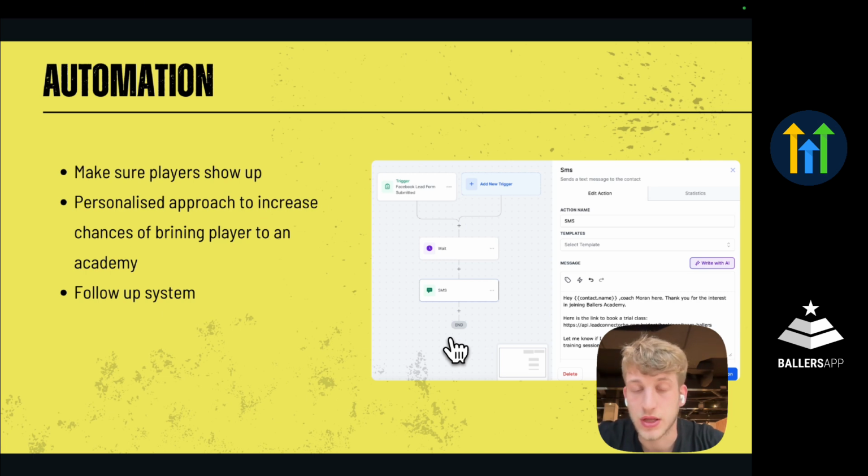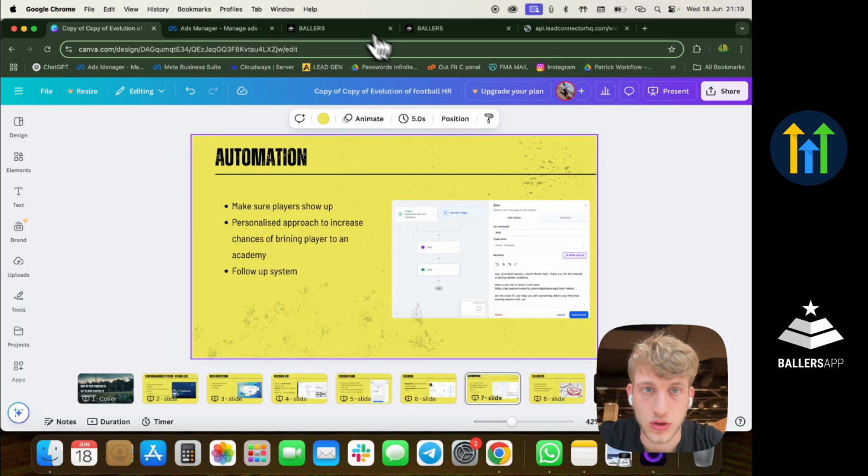Some parents don't book the trial class right away from the Facebook form, so they need to have a higher incentive, like a personalized message, where they can actually go and book a trial class on the calendars that we've set up in GoHighLevel. So this is how the page looks like. This is something that we've built also in GoHighLevel.